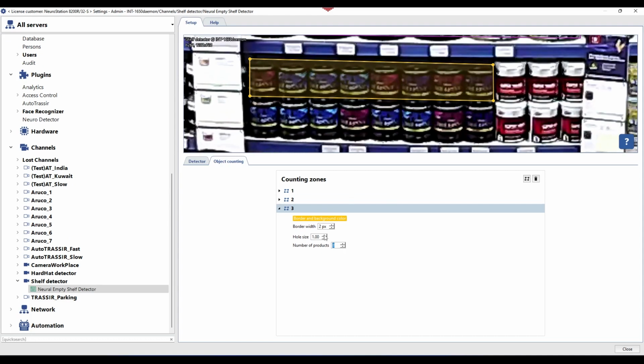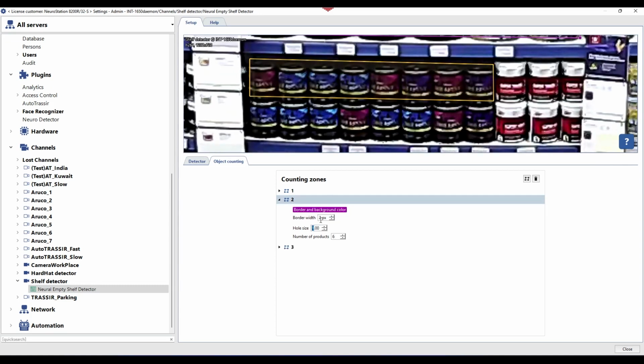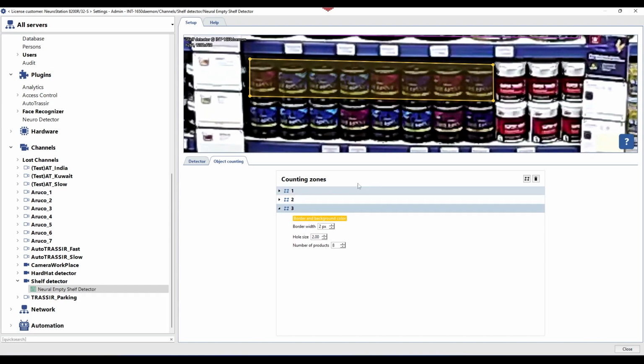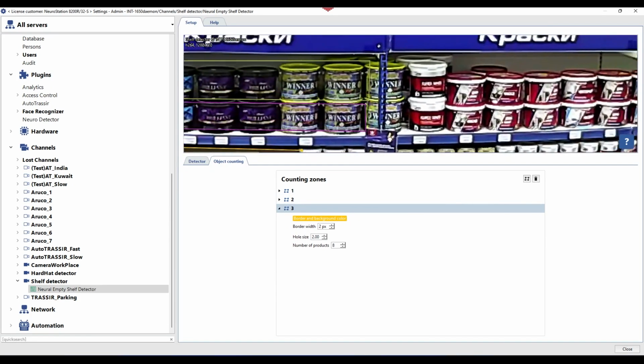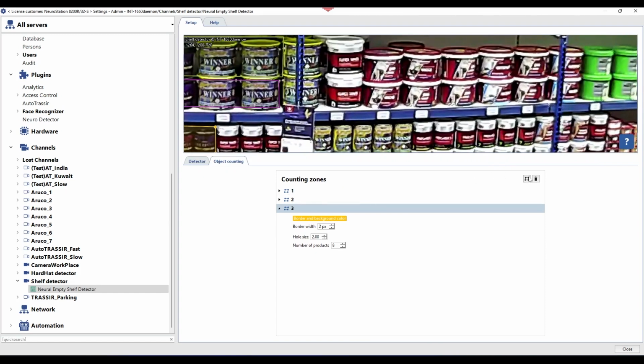After the zone is correctly indicated, its main parameters must be edited, such as the number of products placed on the shelf and the size of the void. By specifying the number of products on the shelf, we help the detector calculate the approximate width of one item. And once it knows the width, the detector can determine how many items are missing from the shelf.